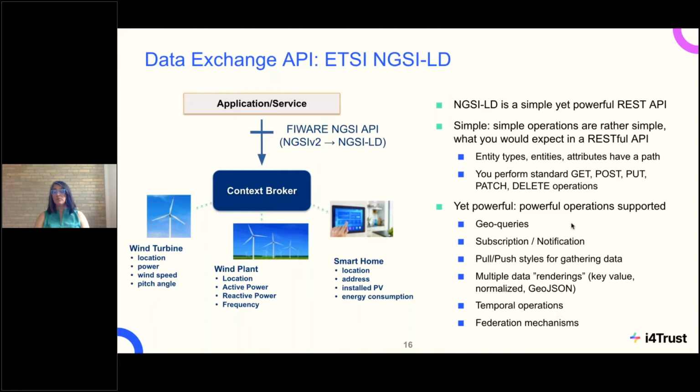Data can be rendered like key-value pairs, and there are also federation mechanisms.